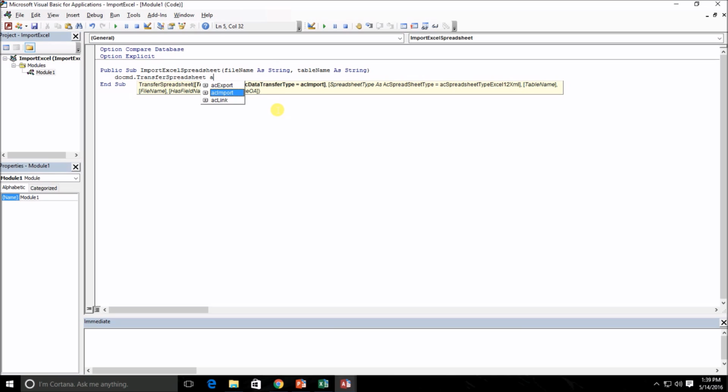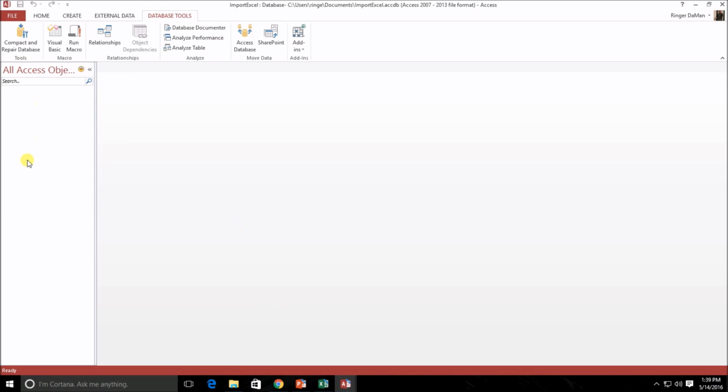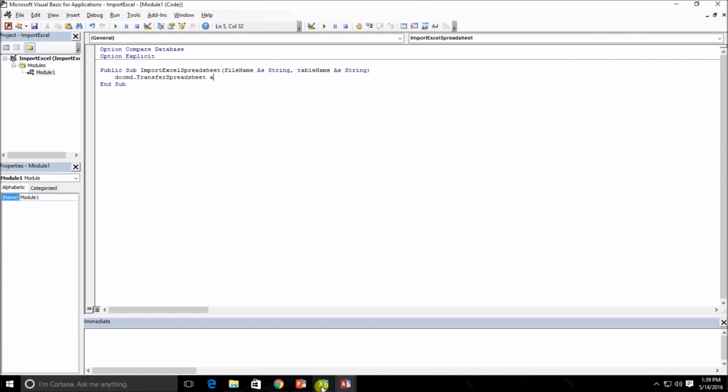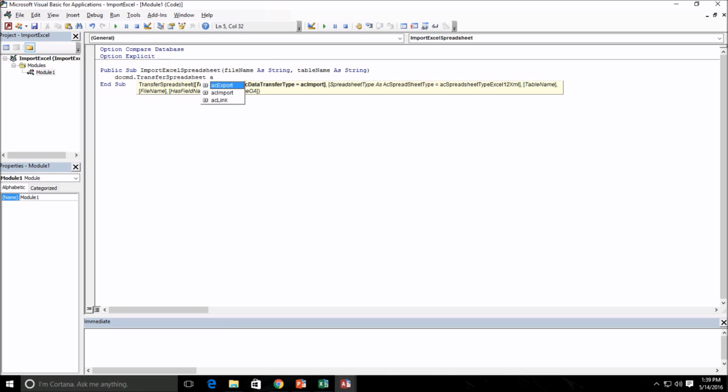Now this third option, acLink, would actually leave the Excel spreadsheet alone and just create a link in your Access database to that Excel spreadsheet. It would be sort of like a linked table, where it creates a linked table name in your Access that is actually just a pointer to the Excel spreadsheet data, and it leaves that Excel spreadsheet alone. Now that may seem like a really good idea for a lot of scenarios, but I'm going to tell you that it's really not as good as it may first seem.